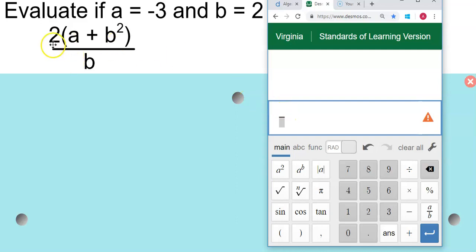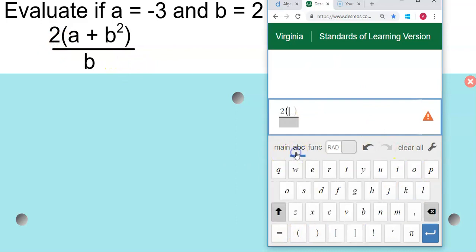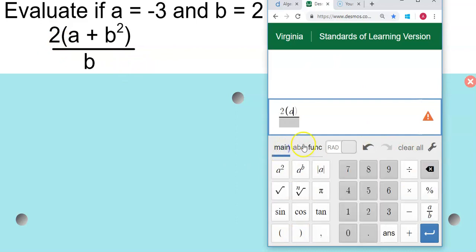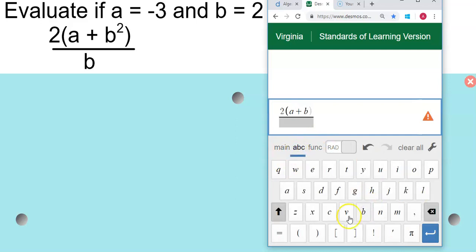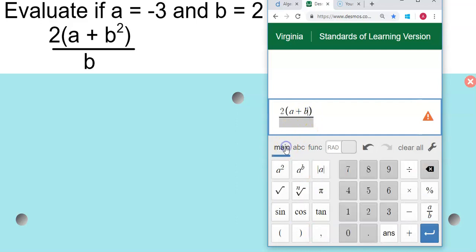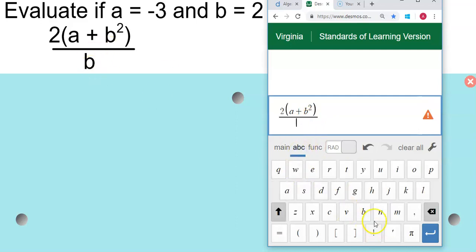So I'm at the top. So I'm going to type in 2 parentheses a plus b parentheses, and then, oops, I forgot my square. Different from square root, it's my square. And then on the bottom, I'm going to put, just like I have here, I'm going to place a b. So there we go. I've typed in my expression. I'm checking to make sure that it's correct.